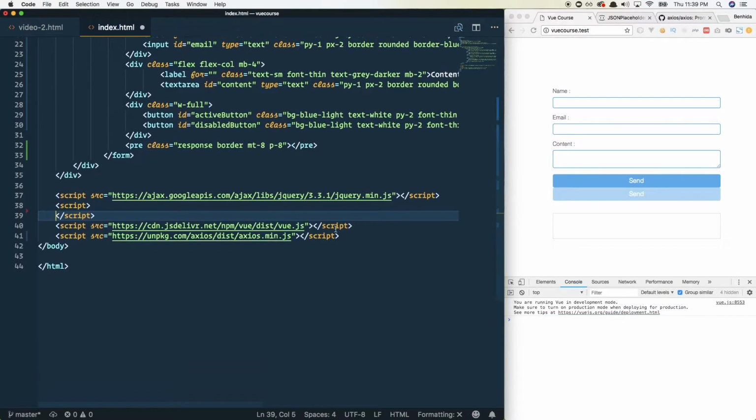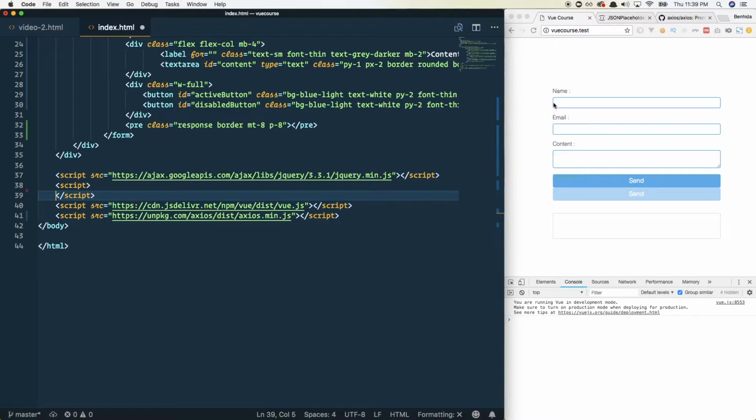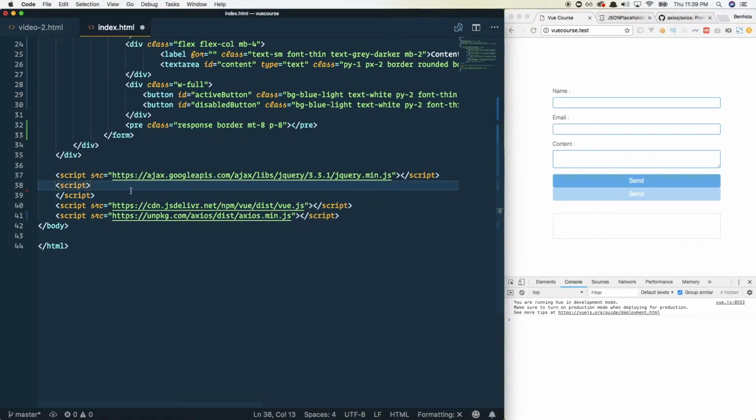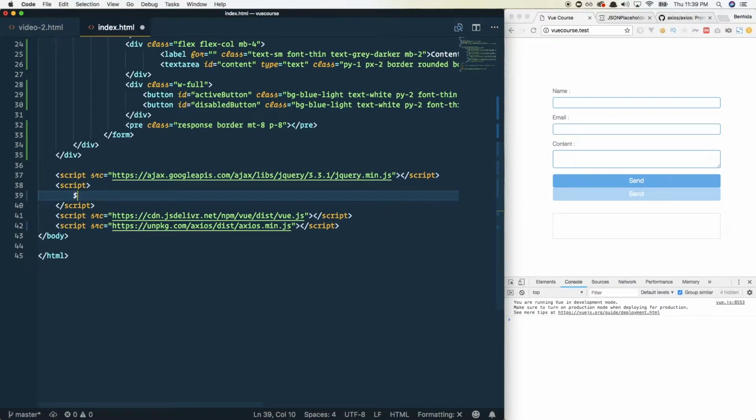First of all, like we said, we need the length of the value of the input name to be always superior to 0. So if it's superior to 0, we're gonna show the active button. If not, we're gonna still show the disabled button. So let's begin.